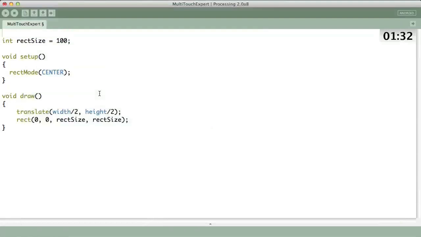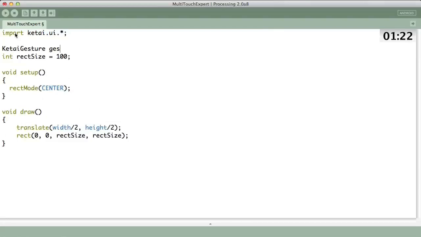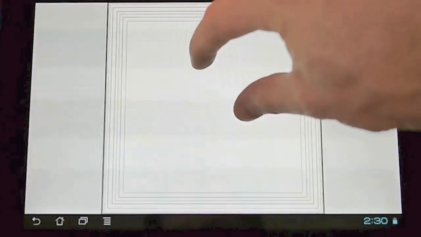Now, next we're gonna get the Ketai library, which is responsible for the actual gestures, and we'll import the UI package, create a Ketai gesture class variable called gesture, and then we can work with pinch multi-touch gestures. It has an XY position and a distance D, and if we take our rectangle size and then increase it by D, we can scale the rectangle like we see it here.